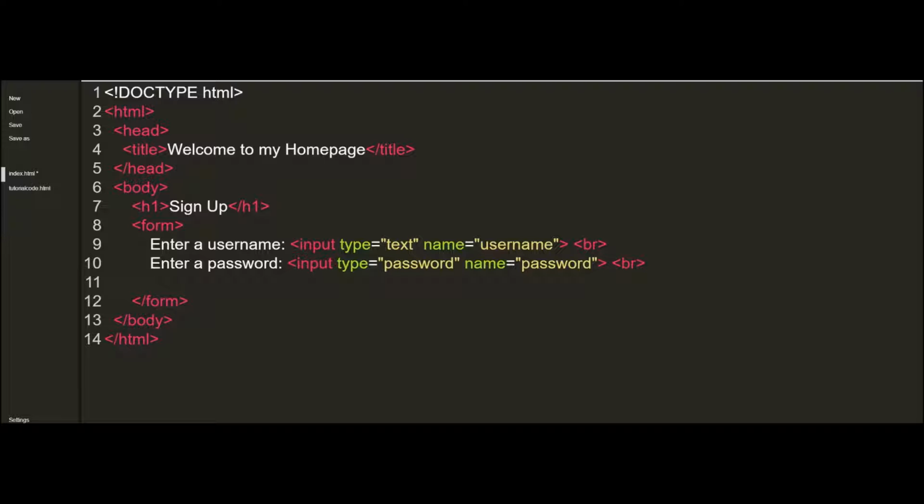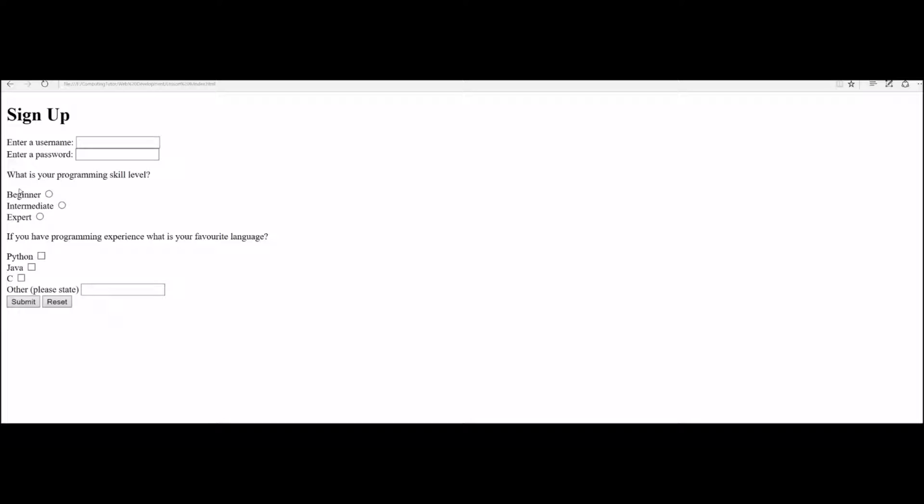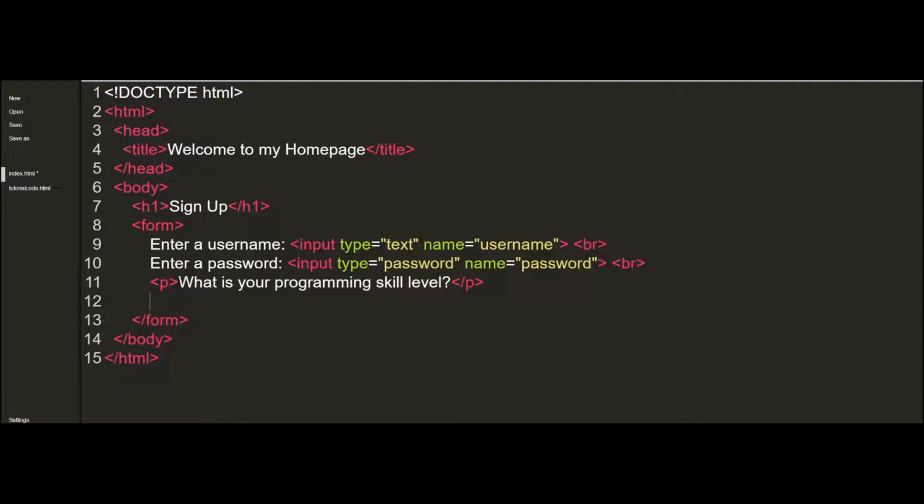I then need to add in a paragraph, because what we want is a paragraph saying what is your programming skill level. This is going to be some sort of programming website. And then I'm going to add in 3 radio buttons. So I'm going to say beginner, intermediate, and expert. I'm going to add in line breaks after those as well.